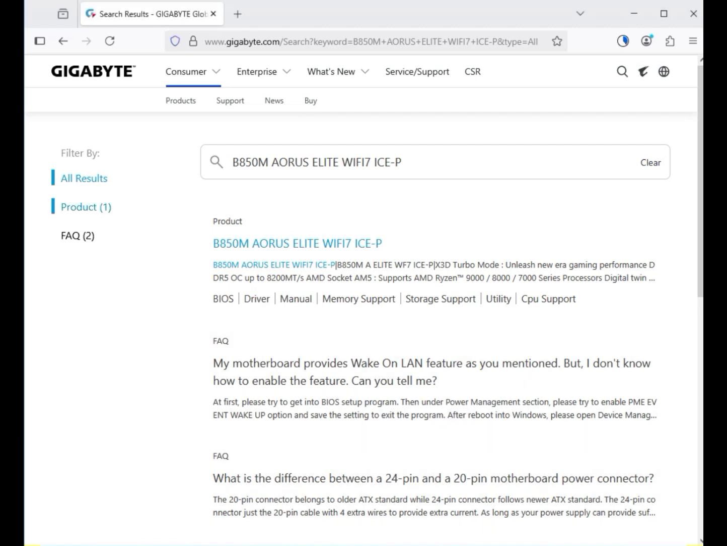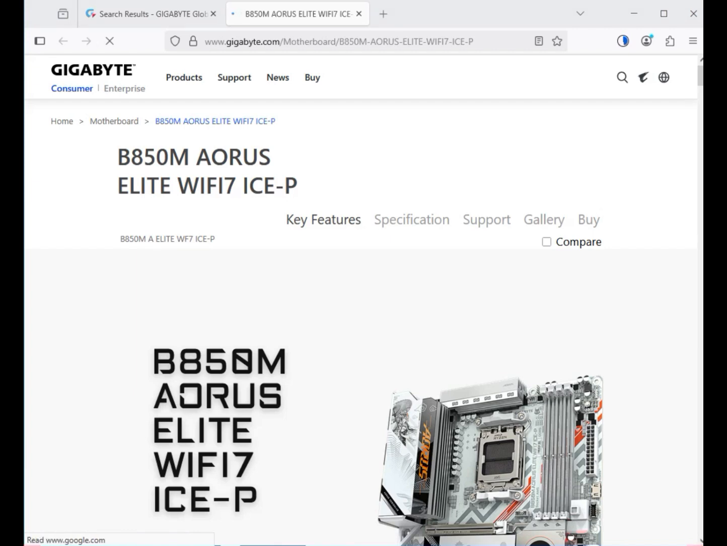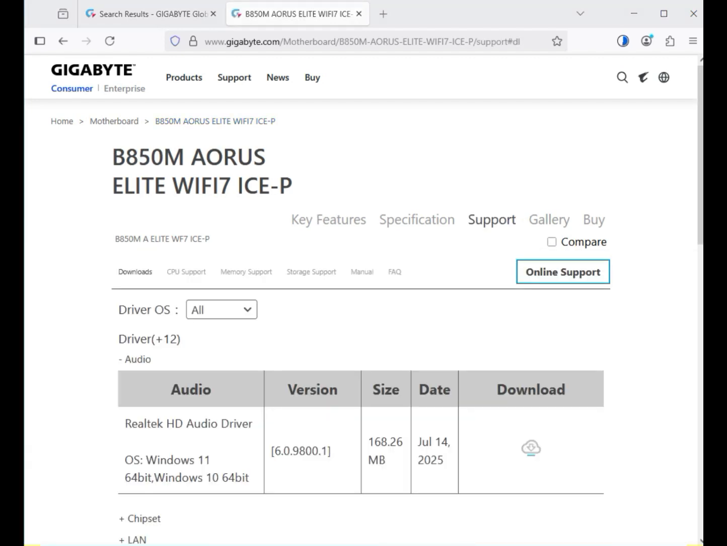Then click on the product. Now you have to click on this name of the title. Then click on support. Then select your operating system, Windows 10 and 11, so both operating system installation process same.